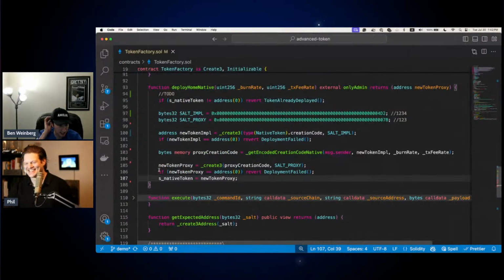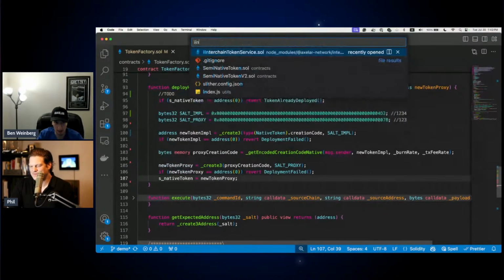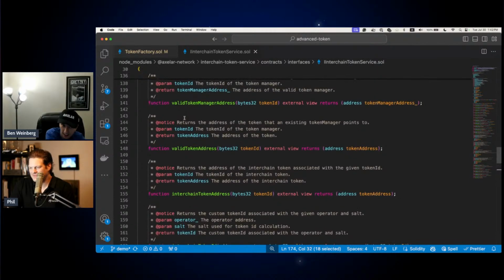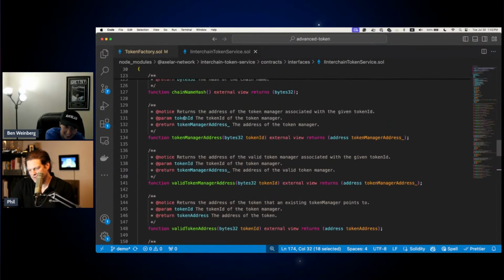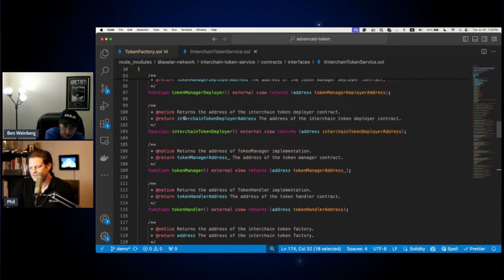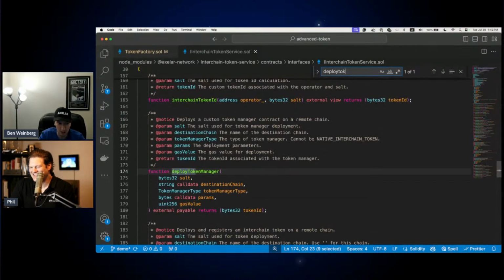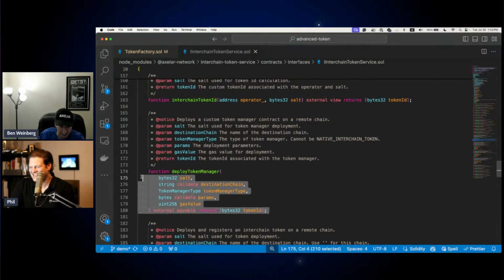So ITS is a contract with lots of functionality. This is our interface for ITS. We're not going to obviously go through all of it now, but the function which we're going to be interacting with, if I could find it, is called Deploy Token Manager. There it is.